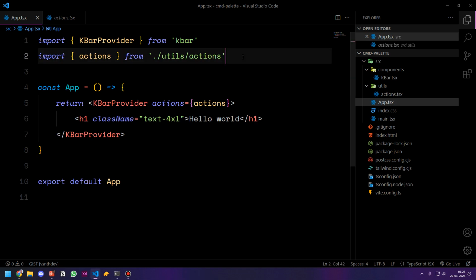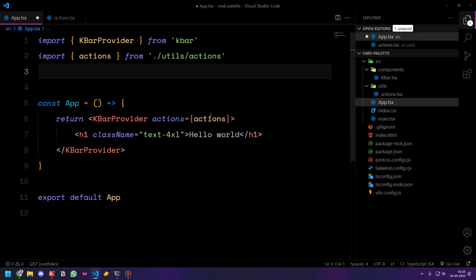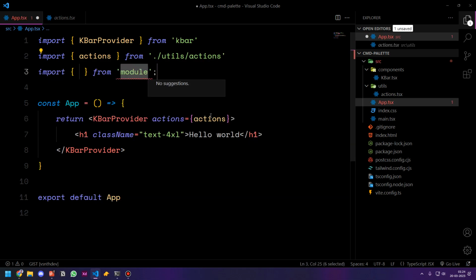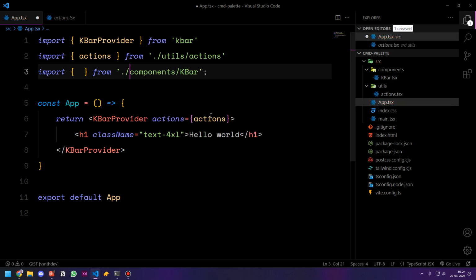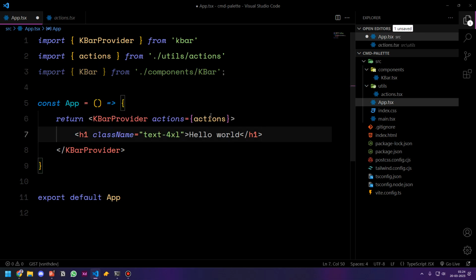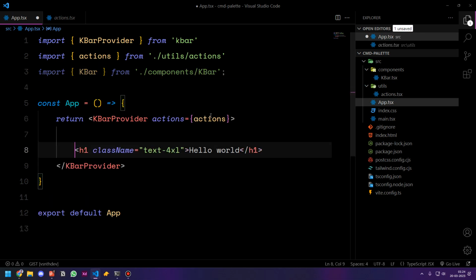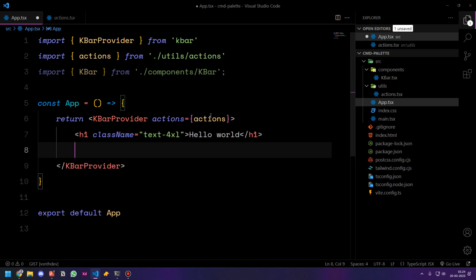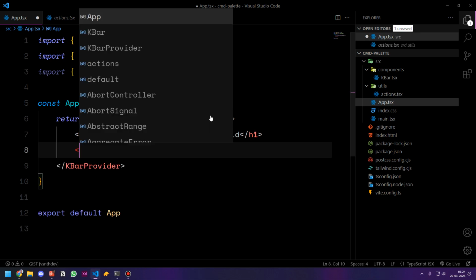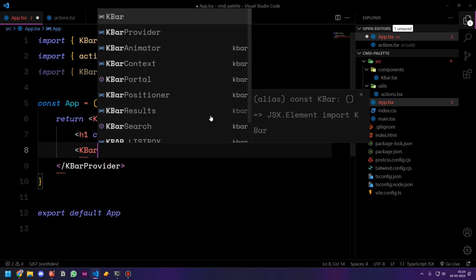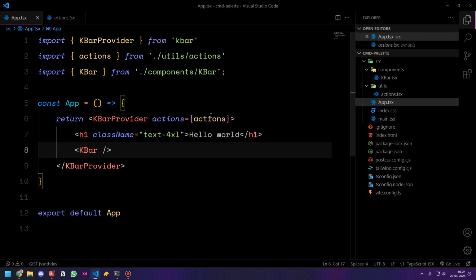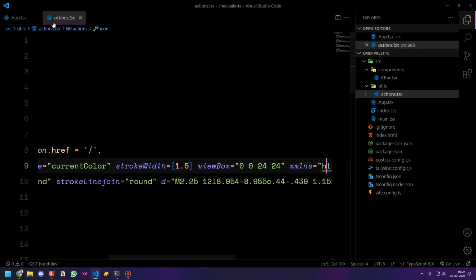Maybe let's sort these imports here, and let's go back to our app.tsx. Here let's import the component that we have just created. KBar, and at the end, or at the beginning, wherever you would like, I'll put it at the end for this tutorial. So here I will do KBar with a capital B, of course, and close it. That's pretty much what we would want.